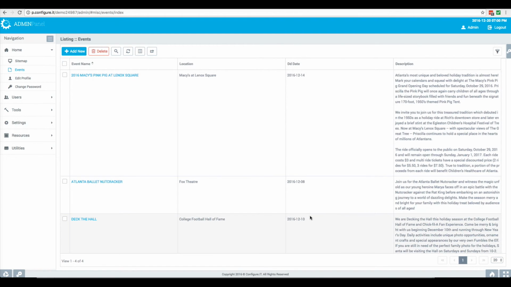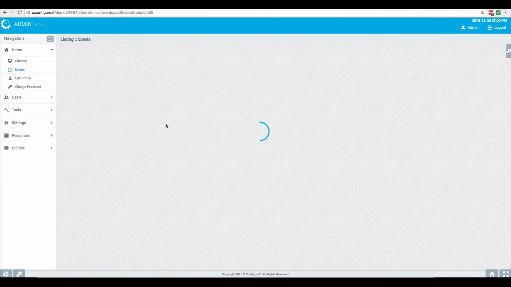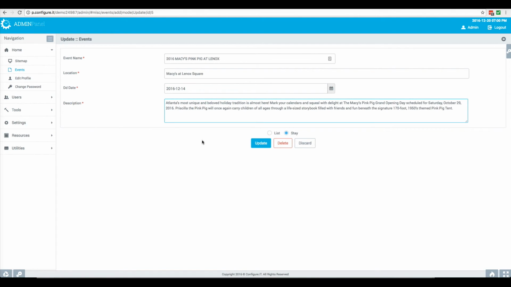As you can see, it brings up our events, and we can see it has the event name, location, the date, and the description. Now we can click on any one of these. Here you can see our form. We can edit this form, and so if we want to say take out the square and that this text is just a little bit too much, we can go ahead and delete that, and we can come down here and hit update. Now if we hit update, right now it will stay on the current page, but if we want to return to the list, we'll hit update and check that list, and now we return back to the list.